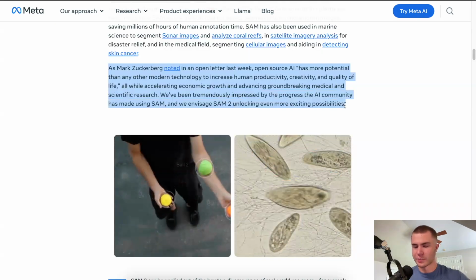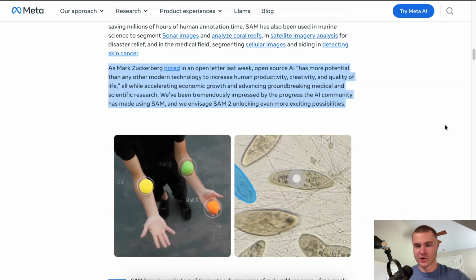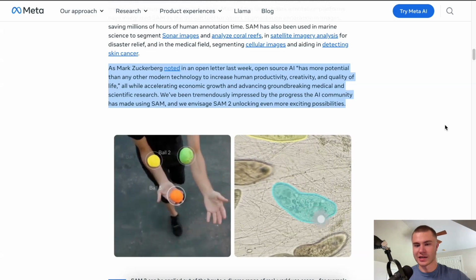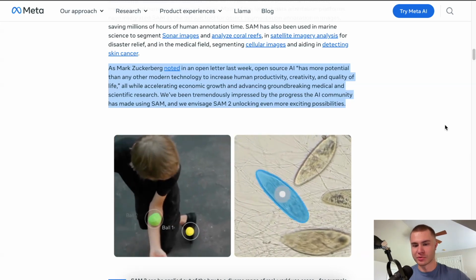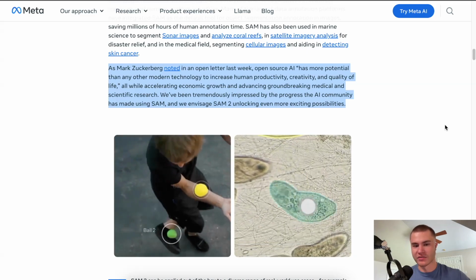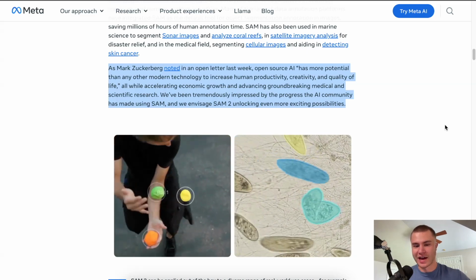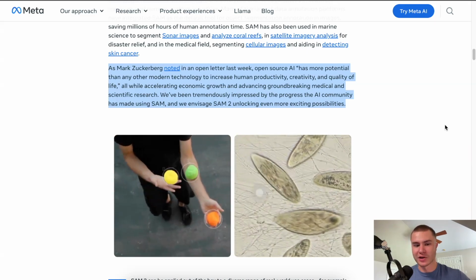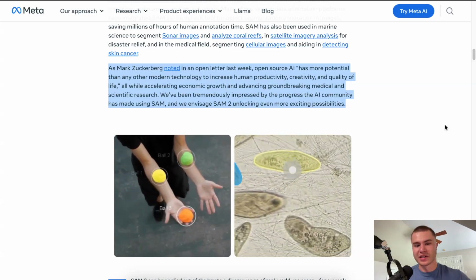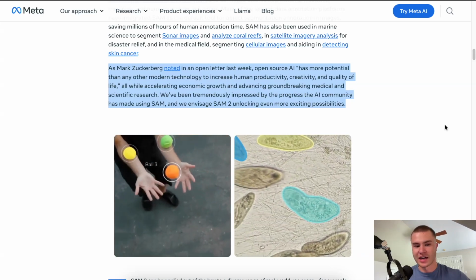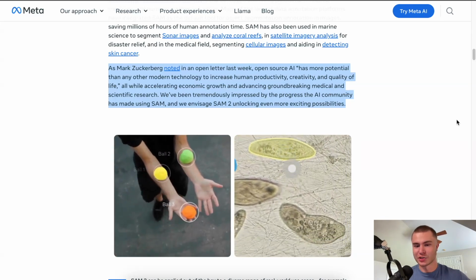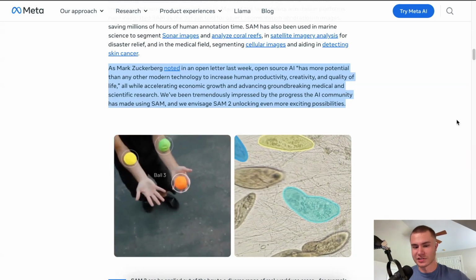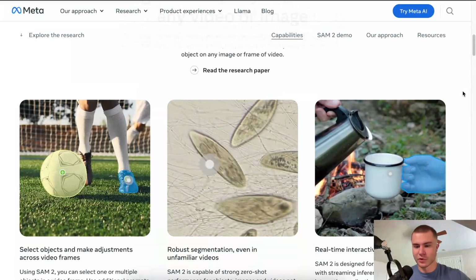And here's a quick snippet from this article. As Mark Zuckerberg noted in an open letter last week, open source AI has more potential than any other modern technology to increase human productivity, creativity, and quality of life, while accelerating economic growth and advancing groundbreaking medical and scientific research. We've been tremendously impressed by the progress that the AI community has made using SAM, and we envisage SAM2 unlocking even more exciting possibilities.